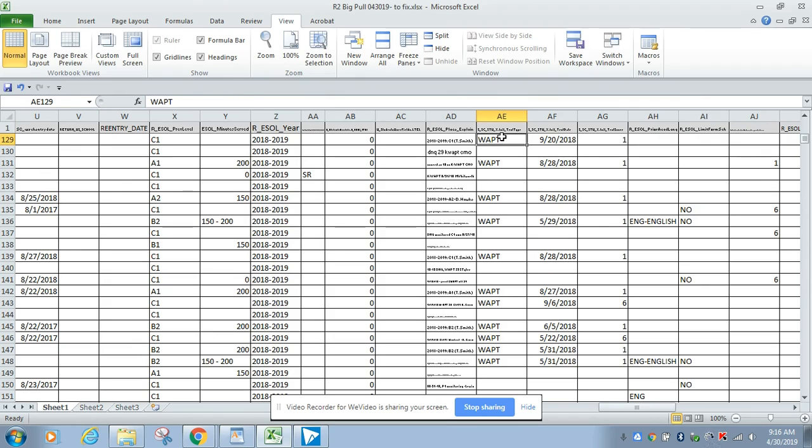So here's a student who took the WAPT, and then we put the date in which they enrolled in Richland 2. This is revised. Richland 2 for that testing date, and then the next is basically what their score was, a truncated score from 1 to 6. So you notice the student scored 1, for example.